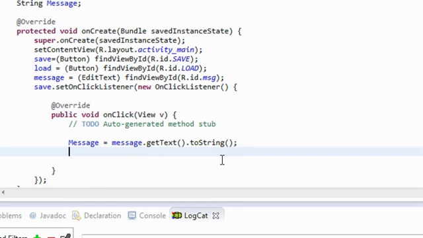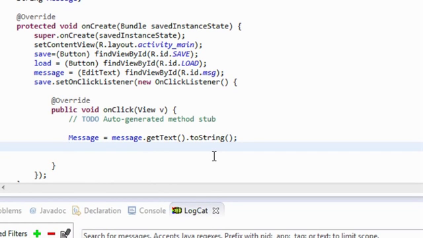Now in order to write into a file, first you need to open a file. So in order to open a file and write some data into the file, we have to use a FileOutputStream object.